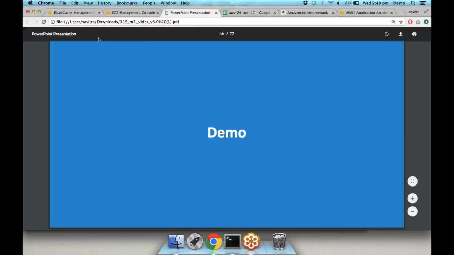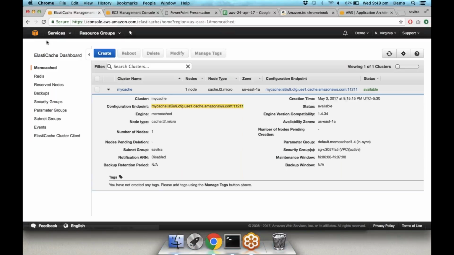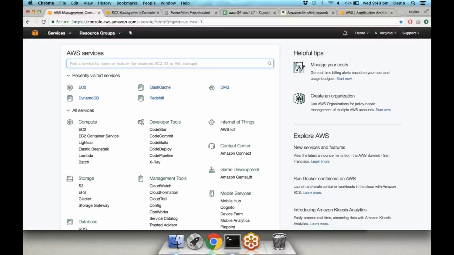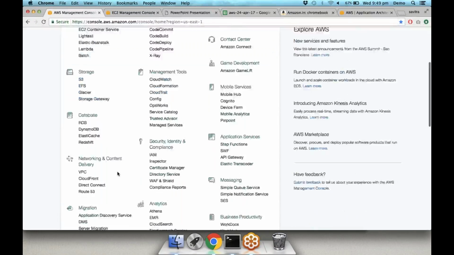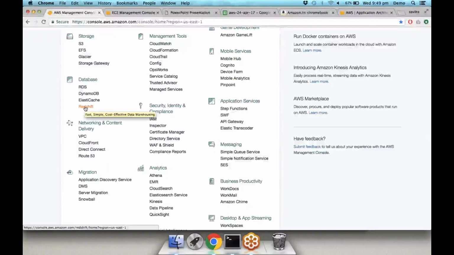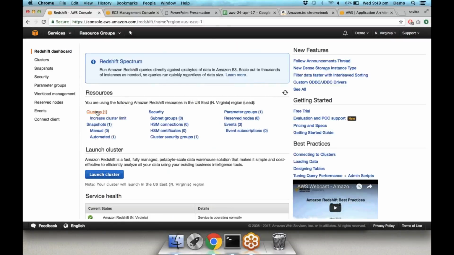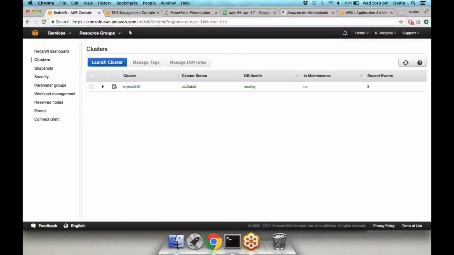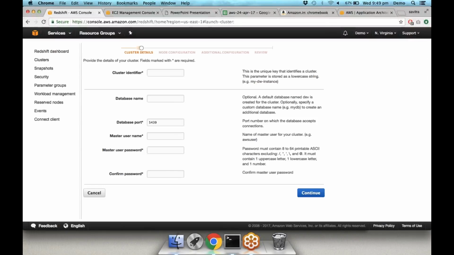That's sufficient. So let's take a look at Redshift. This is the last service under databases. Let me click here. I have already created the cluster, because it takes a bit of time for this to come up. So we have a cluster already available, but let me show you the steps involved in the launch as well.